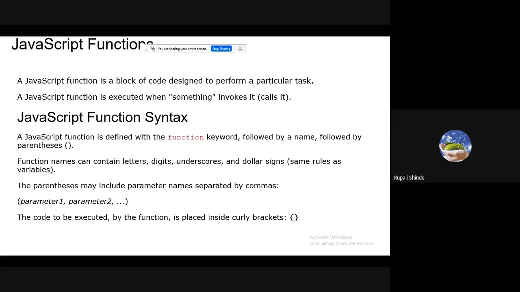Now today's topic is the JavaScript function. Today we are going to focus on functions. Up till now we finished the revision of whatever we have seen in JavaScript in the last lecture. Now we are going to focus on JavaScript functions.